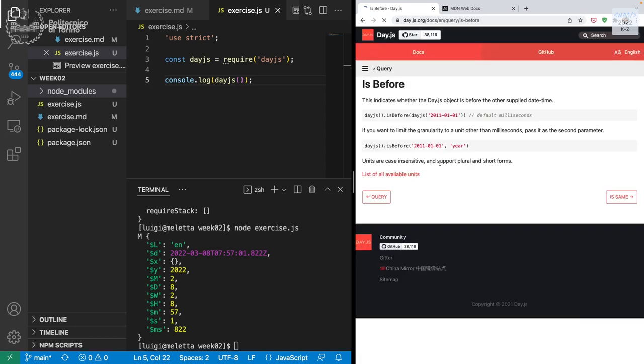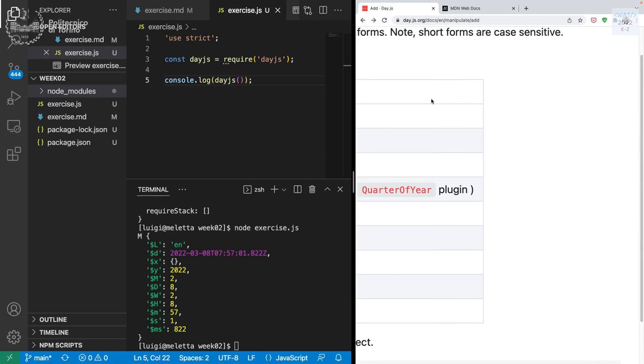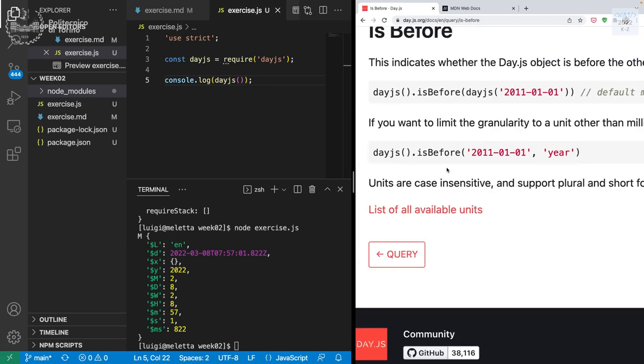Okay. And you can also see if a given day is before another one. So the first line there says the current day is before the 1st of January 2011. And it gives true if it's true or false otherwise. And you can also specify an order, so whether you would like it to be before to the exact millisecond or just the year or just the month before that specific date. So the granularity of the comparison. And there is also isAfter, etc. So again, many things that you can do to compare and handle dates and time.